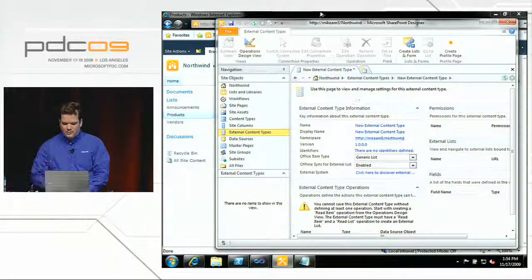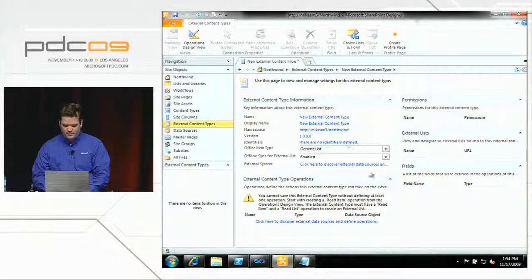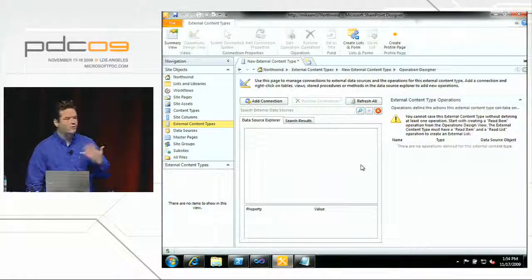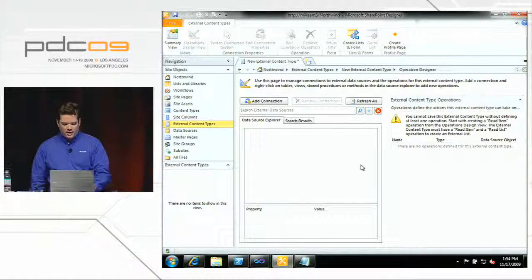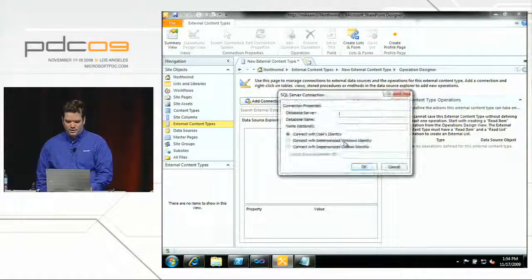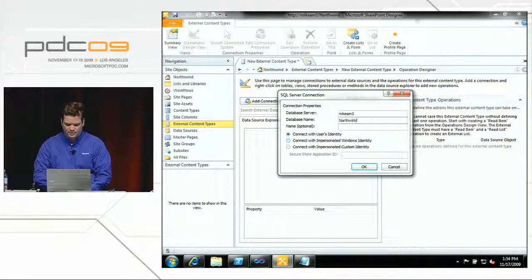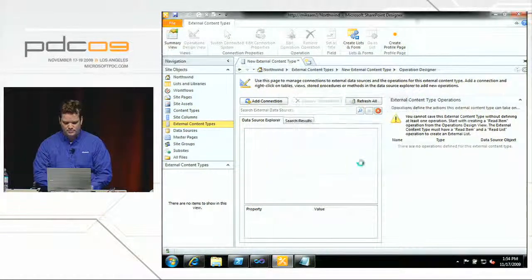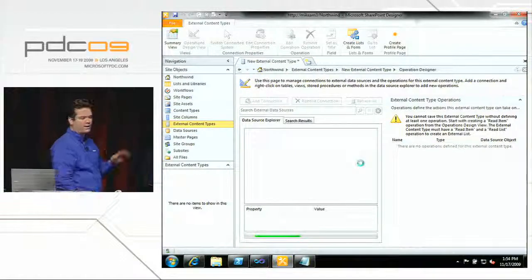And there's a number of options here for configuring the external content type. So, the first thing I want to do is connect this to a data source. And in my case, I've got some data that's backed in a SQL server, good old Northwind. So I'll type in the name of the database and just give it a name. And so what this will do is it'll connect to that database.